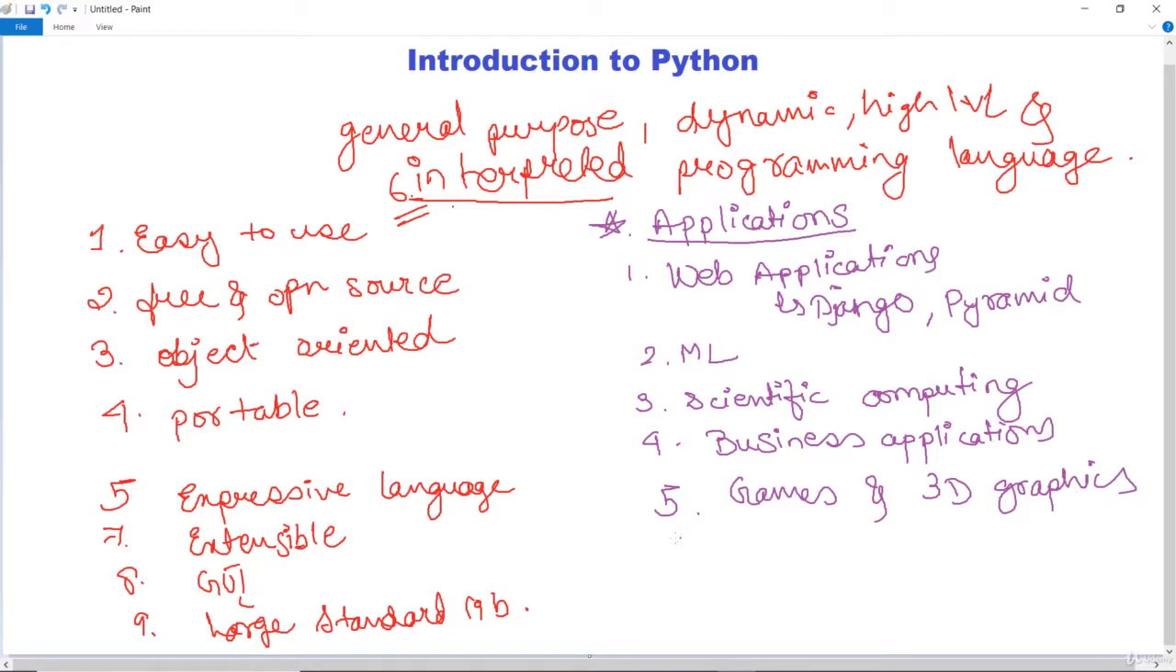Also, the last application, which is a major application, is desktop applications. Desktop applications like YouTube, Dropbox, BitTorrent, Bazaar, and Cinema 4D are all developed in Python. Some of the real life applications of Python are Netflix, Facebook, Google, etc. They are all somewhere developed with the help of Python. So that's why Python is so much in use, and it is such an efficient programming language.